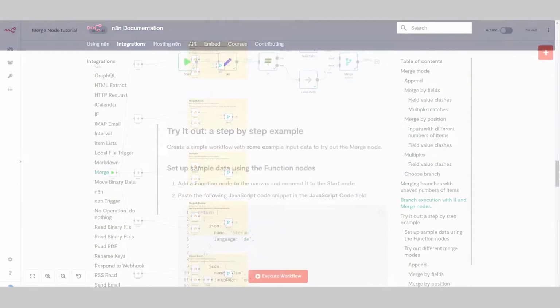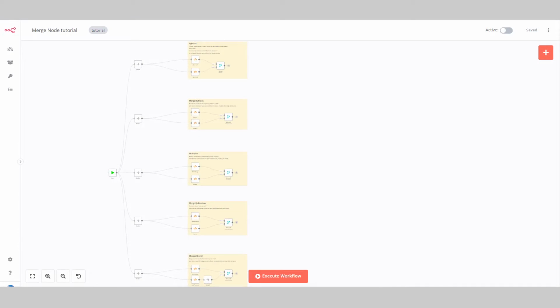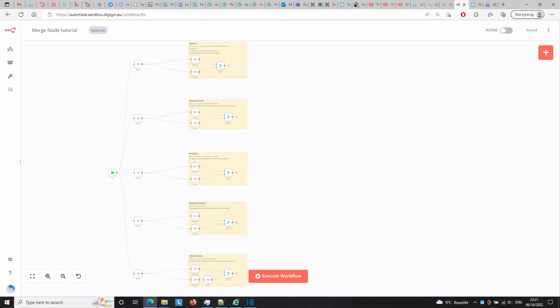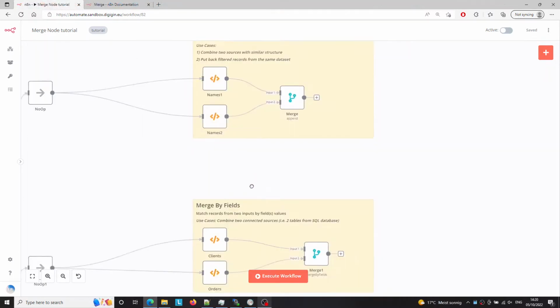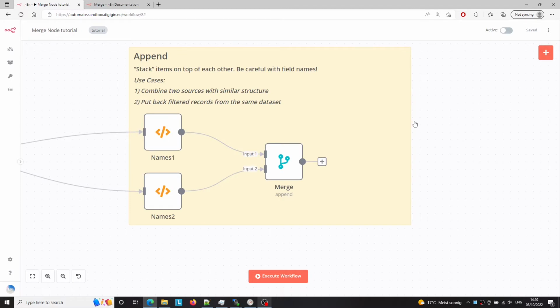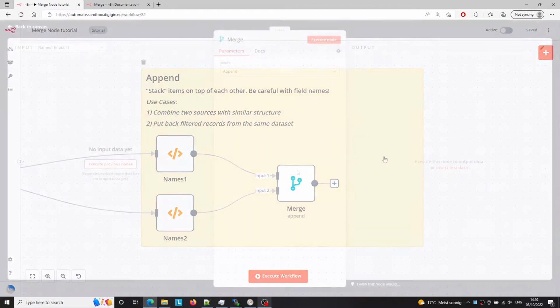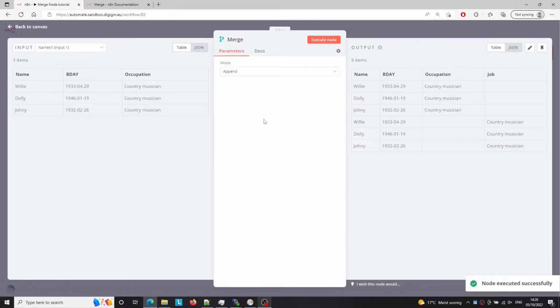So let's get started. Here I have prepared an example workflow with several merge nodes configured in different modes. There are 5 modes and we will discuss all of them. Let's begin with the Append mode. This is the most straightforward way to combine data from 2 different sources. Input 1 items come first, and items from the input 2 are added.